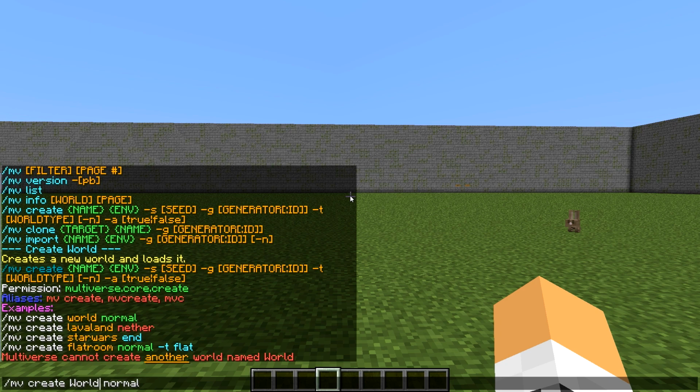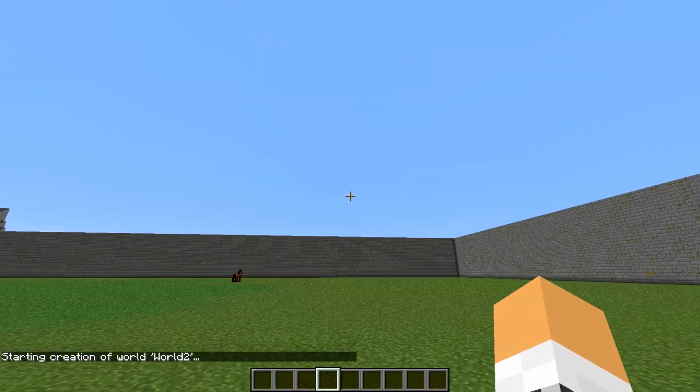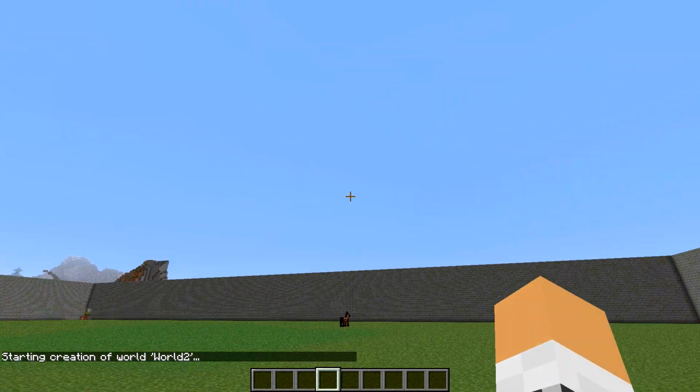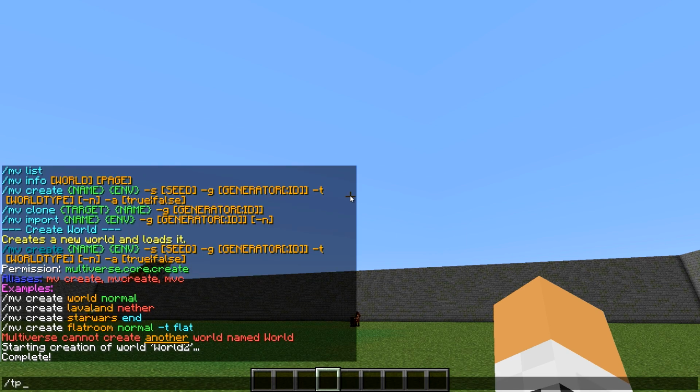And as you see there, we can't create it because there is another world called world, so we're going to slap on a 2 there, and it will start creating. So in the console, if you look, it will start actually generating that brand new world, and there it goes, it says complete. To get over to that new world in Minecraft, you want to go MV TP world, so let's get that right, world 2.